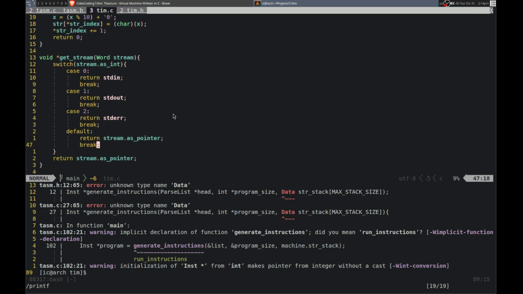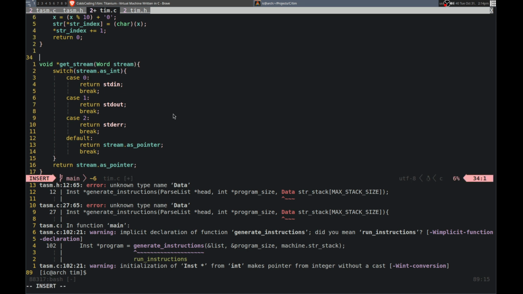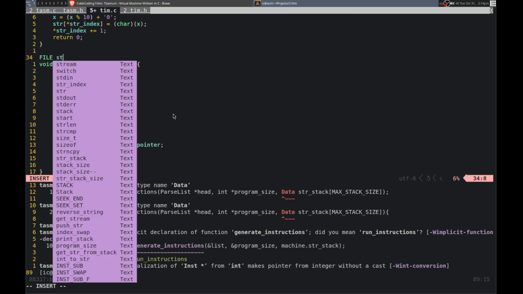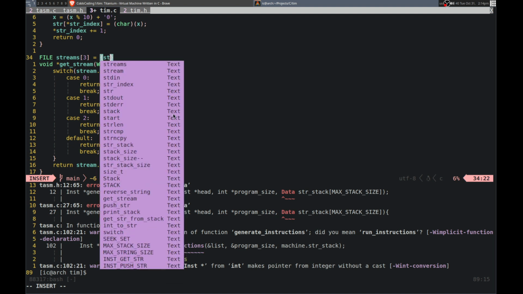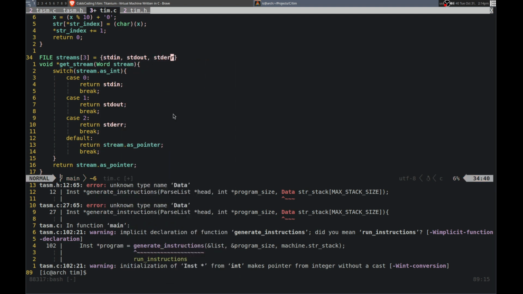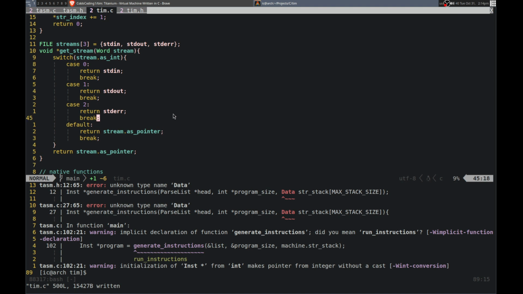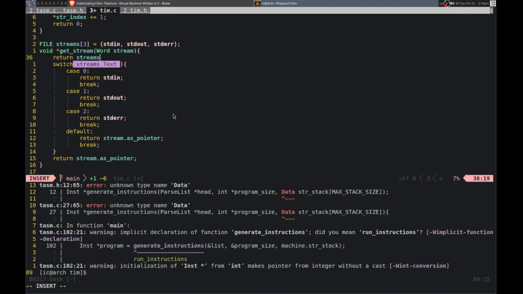Okay, so yeah, this could be an array, so something like, well, actually, I think it's a file pointer. Let's see, so this is strings, and then this equals in, out, and error. So I don't think we need this default, because it shouldn't encounter that. And I think that would work. So let me just try it. So just return streams. So we need an index, actually, because stream.asInt, basically. Yeah, so that is the index. So I think that'll work rather than this.